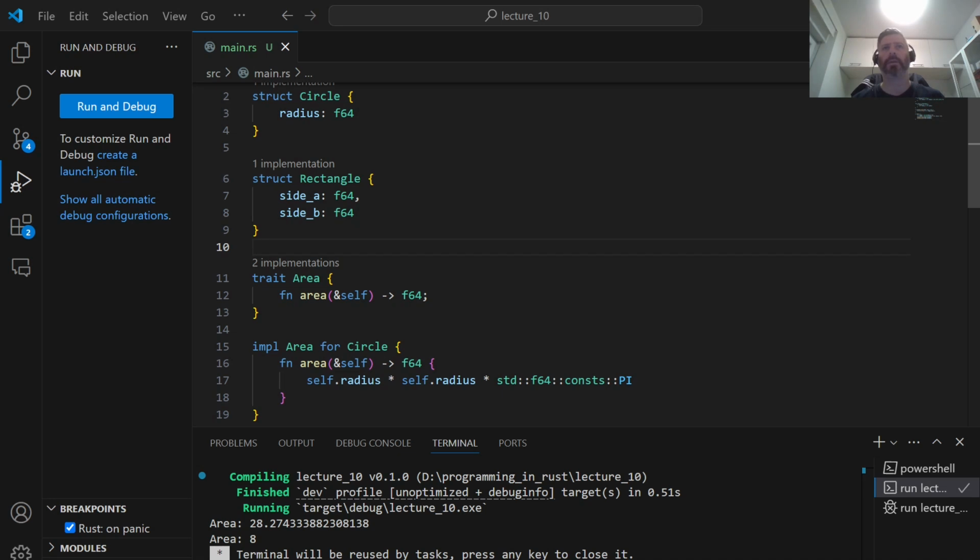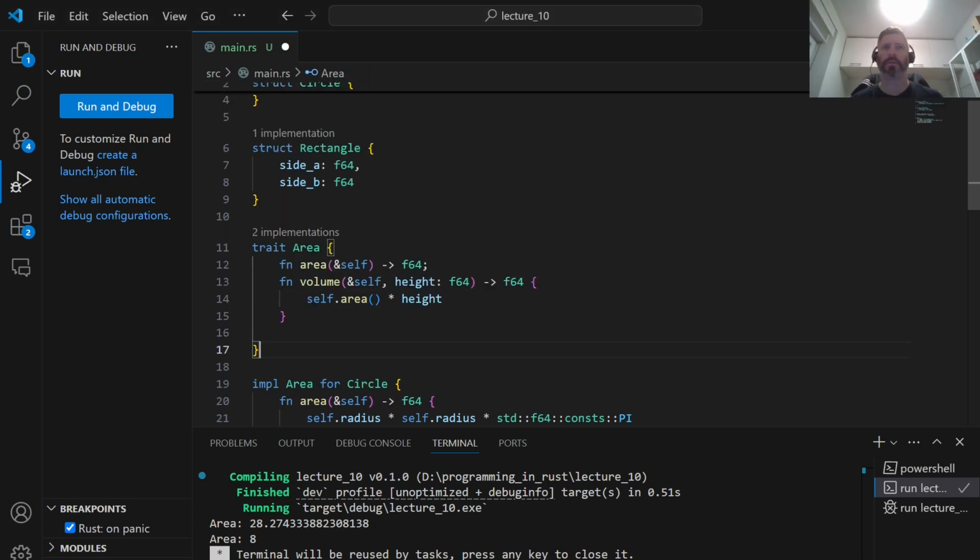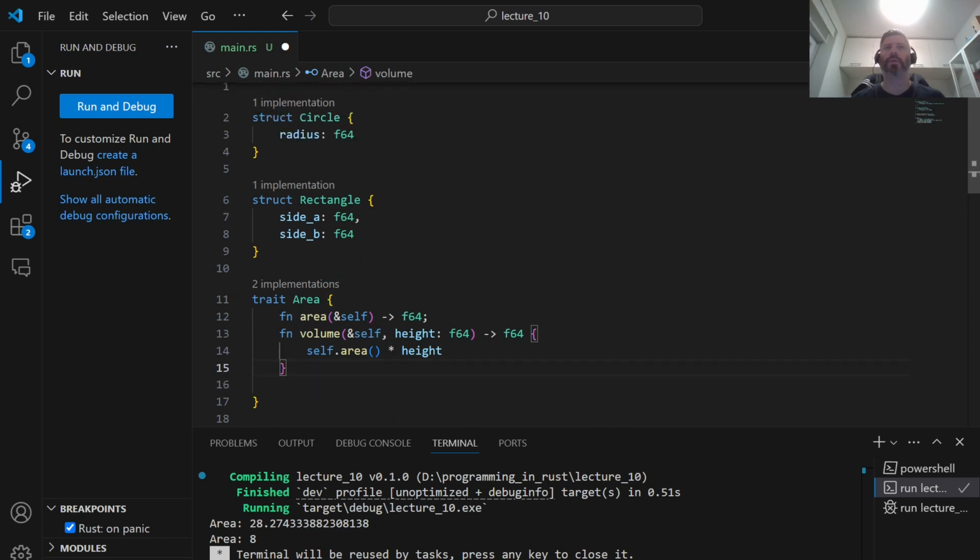Inside our trait definition, you can have as many methods as you like, and you can also provide a default implementation for methods. Here I add the volume method, and I also call the other methods from this trait. When you have it like this, objects don't need to implement this volume method, because we have an implementation here, but they can override it if they like. One thing that you cannot do is add data fields inside your trait. This is forbidden.